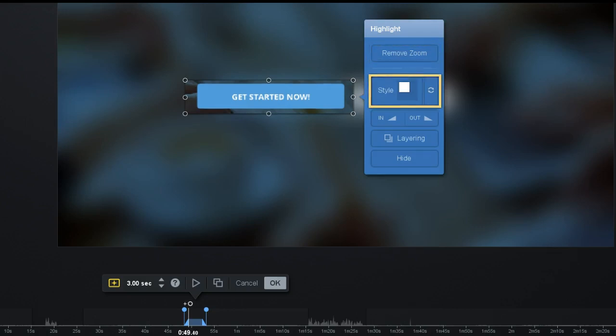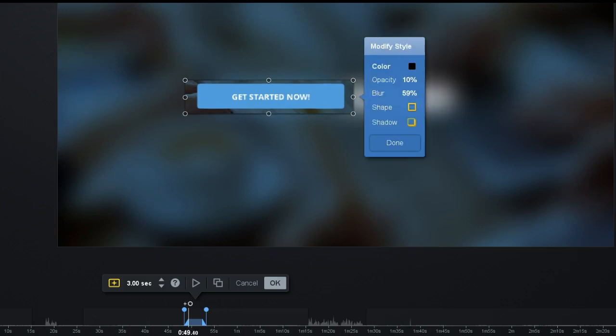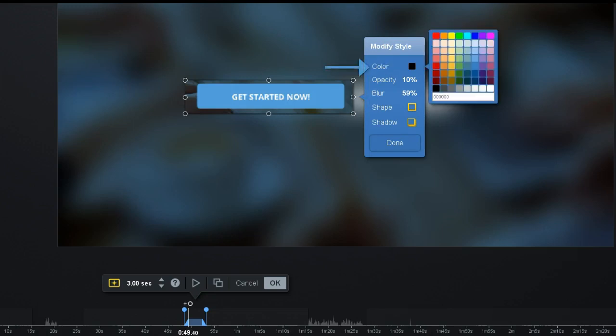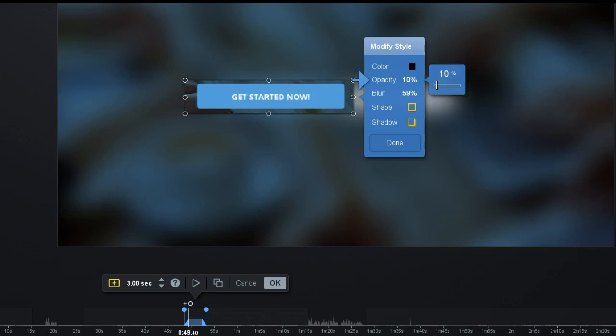Click on Style to set some style properties to your overlay highlight. You can choose the color of the non-highlighted area. You can choose the opacity of the non-highlighted area, or if you want to apply a blur to it. You can choose the shape of your highlight, and if you want to add a shadow to it.